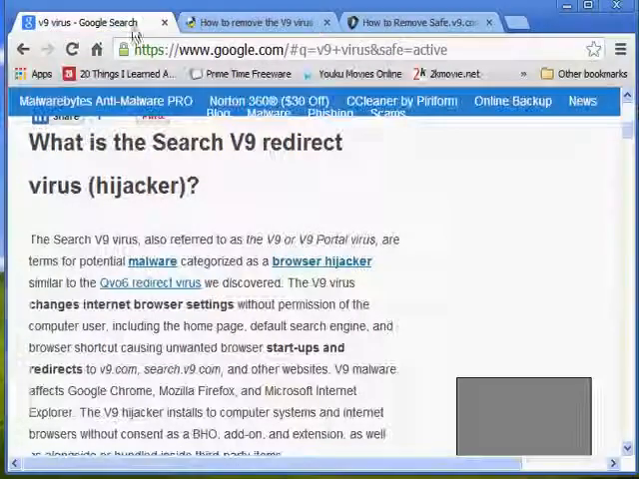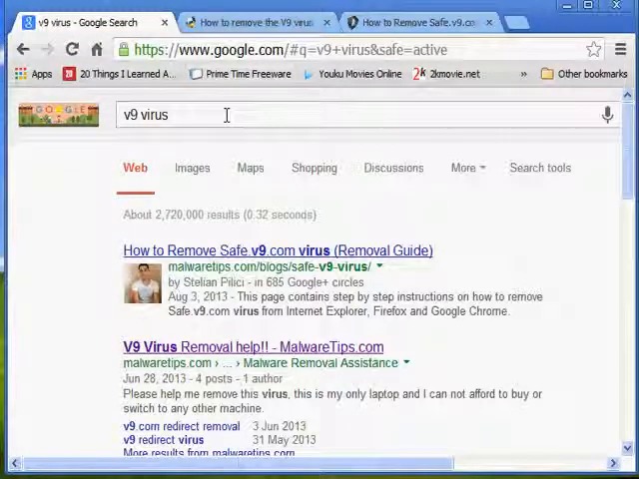Hi everybody. Google Chrome is my default browser which I am using regularly. I like the browser too. But recently I have noticed some strange behavior here.